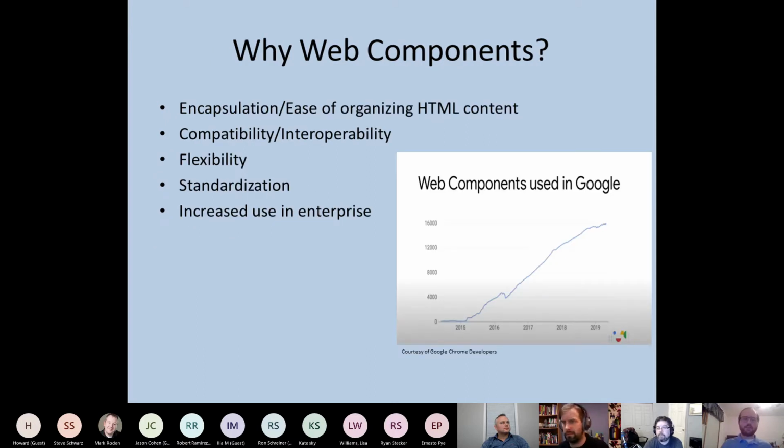So why web components? Like I was mentioning, encapsulation allows you to organize HTML content within a single entity. And because of the shadow DOM, you can have your own elements without being affected by an external CSS or style, for example. Compatibility: it can be used with a lot of different frameworks. Again, I mentioned React, where events can be customized using web components. Flexibility really gives you the ability to create an element of your own choosing. Standardization also allows you to create a specific web component and use it in different environments or frameworks. And then increased use in enterprise.